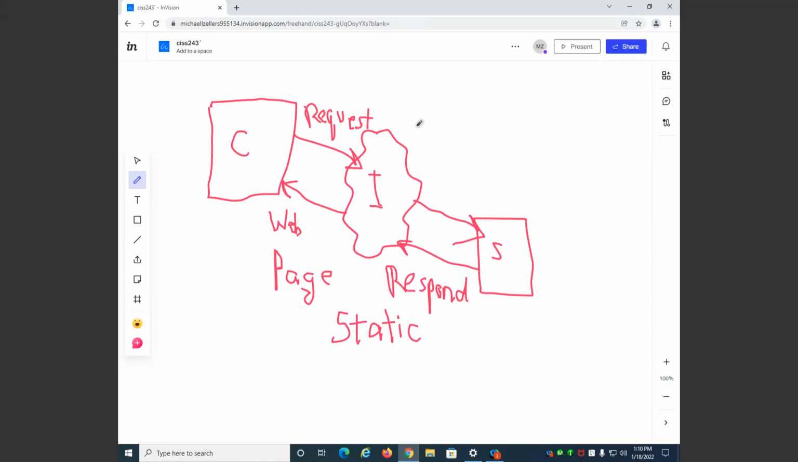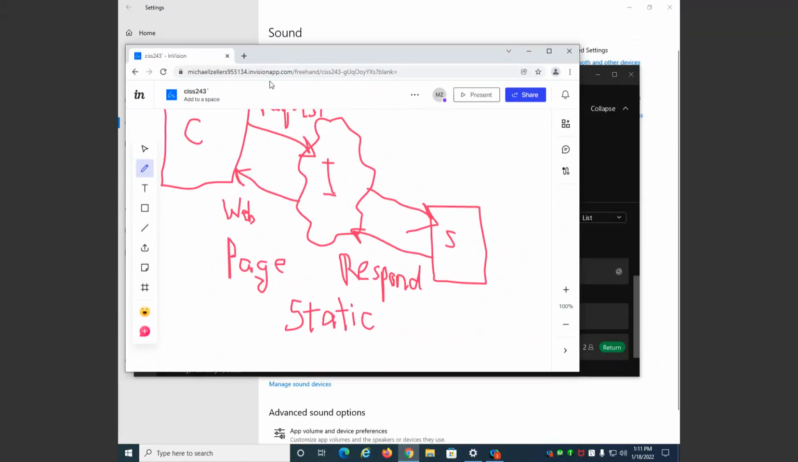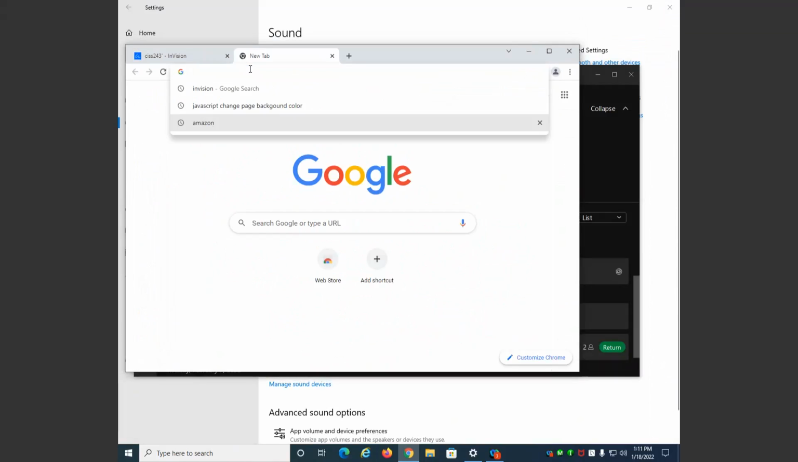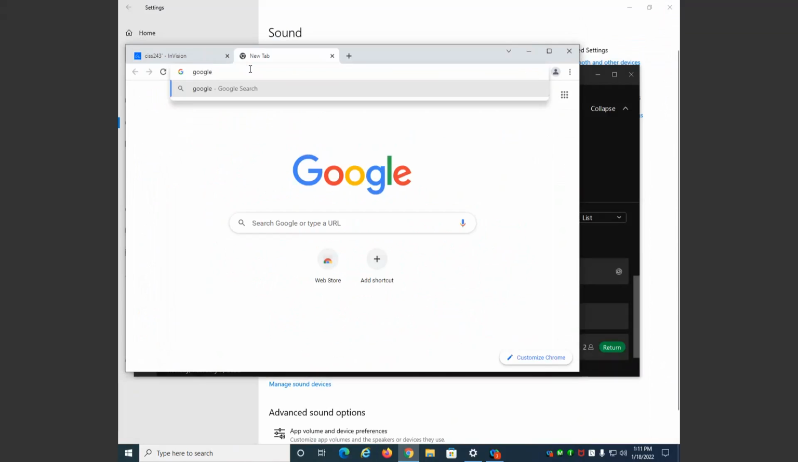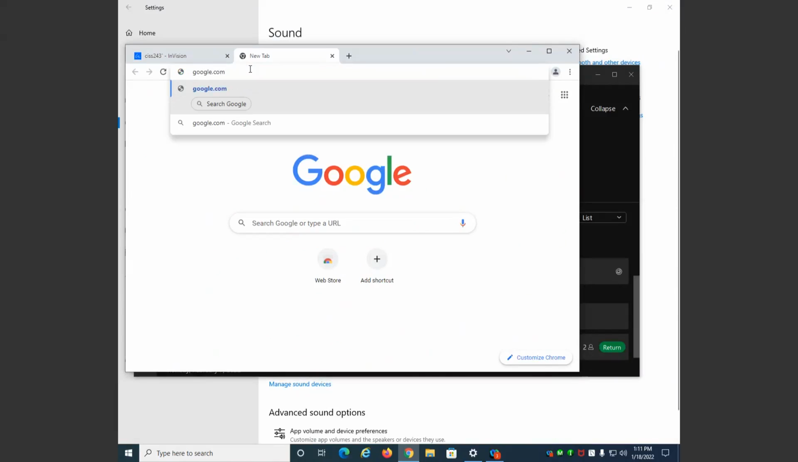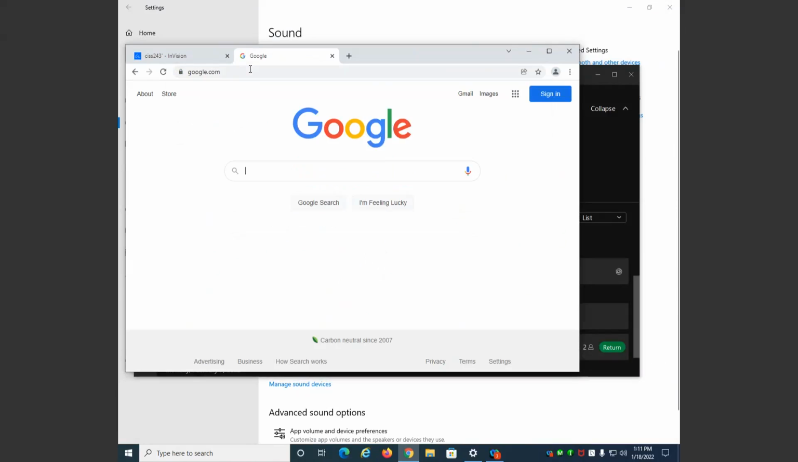So let's keep what static pages are in the back of our mind. And let's try to figure out, if we go to Google, could this be a static page, what you're seeing now?